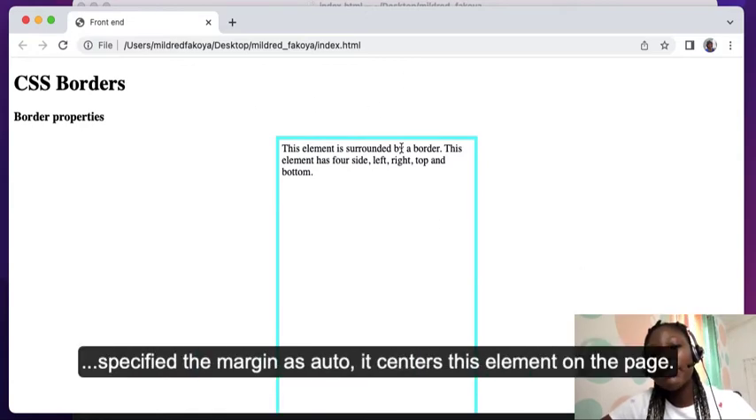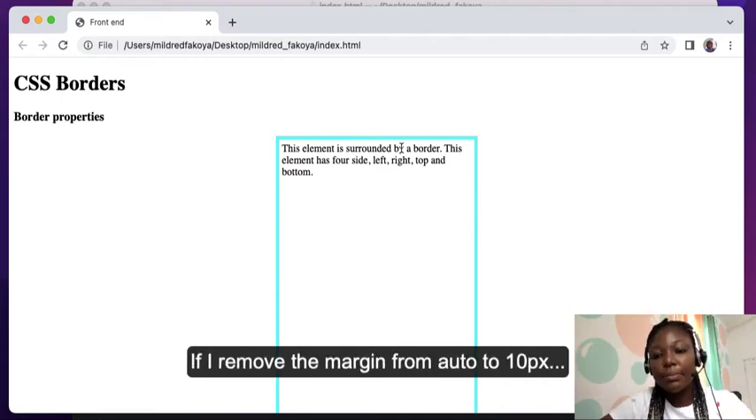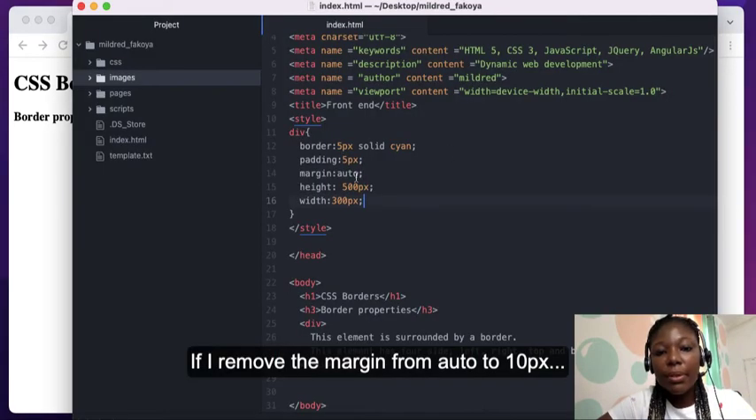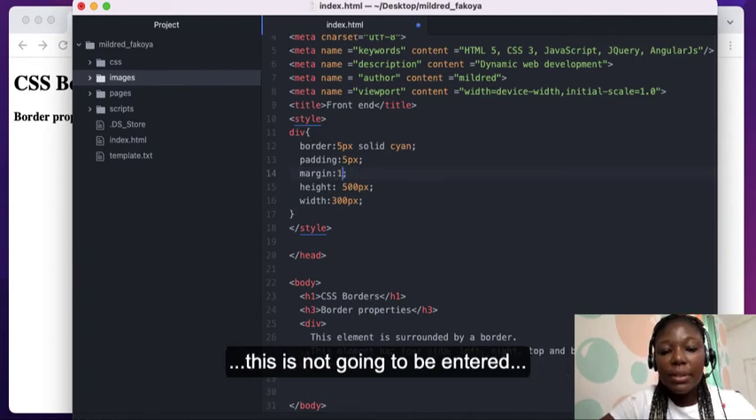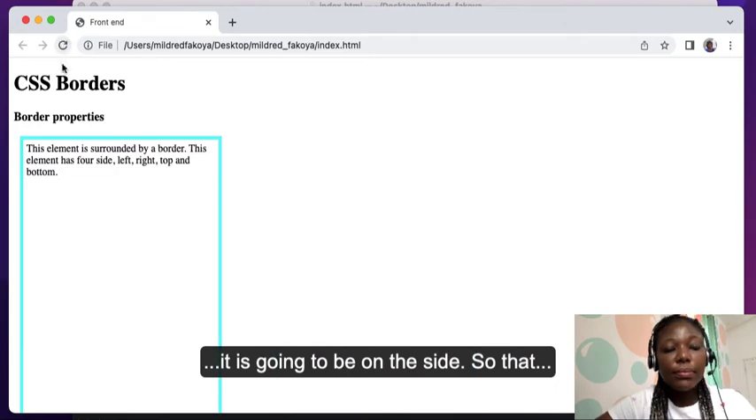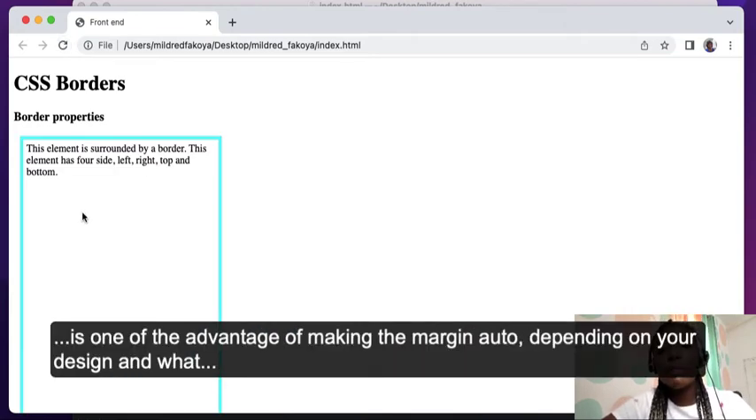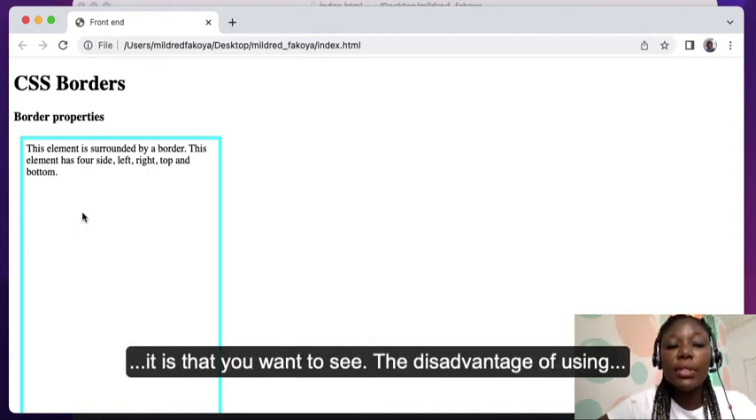And now because I specify the margin as auto, it centers this element on the page. If I change the margin from auto to 10 pixels, this is not going to be centered. It's going to be on the side. So that's one of the advantages of making the margin auto, depending on your design and what it is that you want to see.